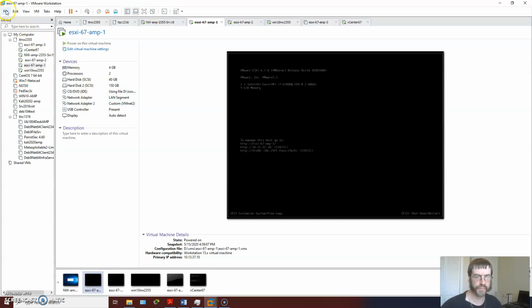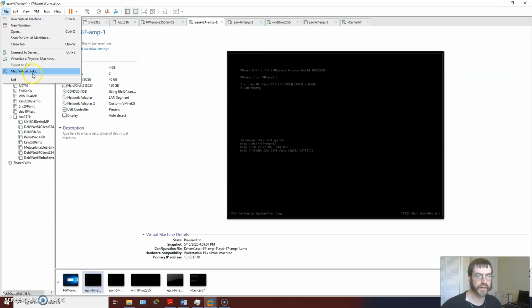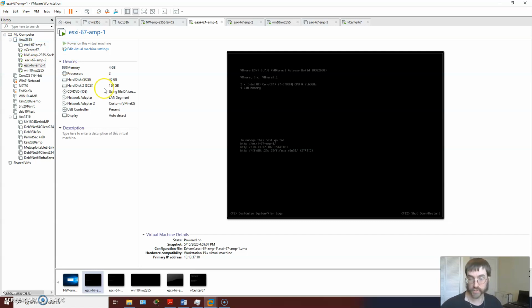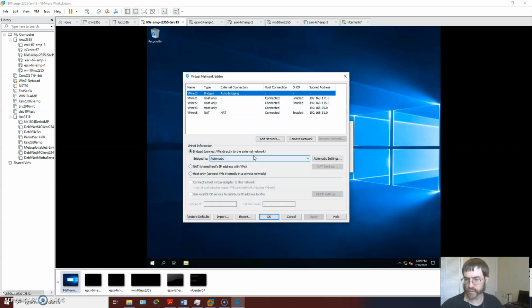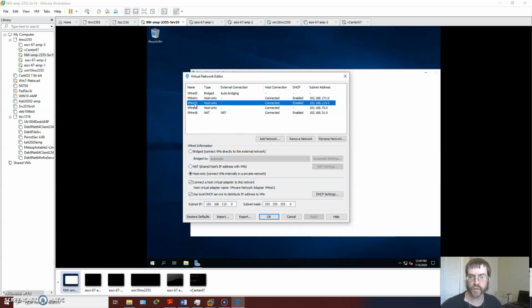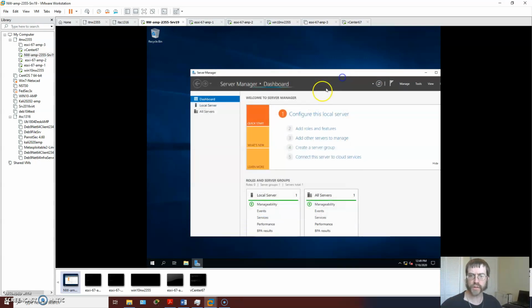And I could actually look at my VMNets here in my virtual network editor. Let's see what's going on with VMNet2 right quick. Check there. Server Manager is coming up. Okay, VMNet2 is host only, enabled, NATted, in the 115 range. Okay, that's good. That's fine. So that's what I'll use.